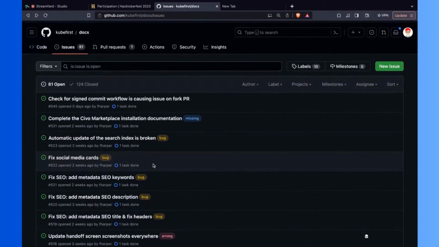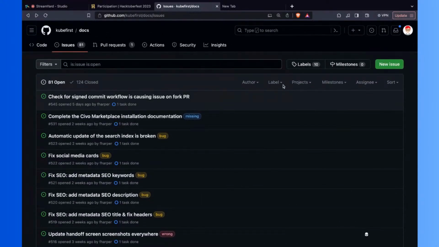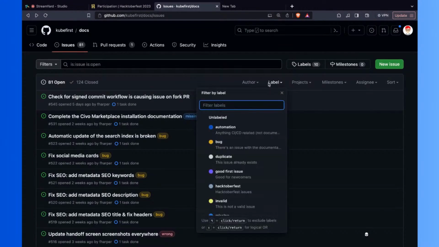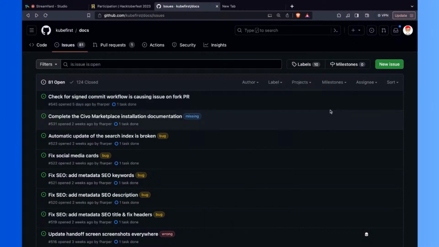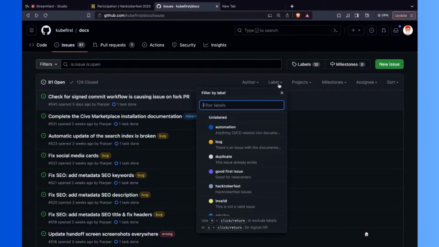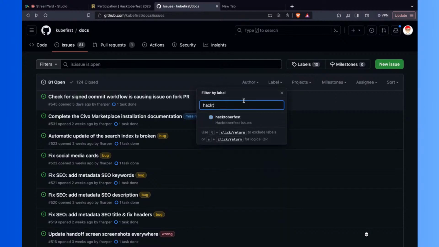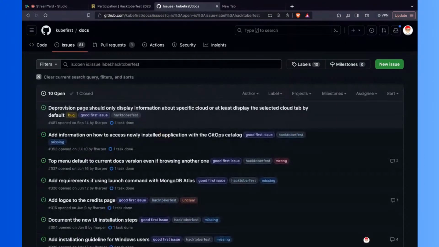So for me to be able to check whether I have issues that are participating in Hacktoberfest here, what I need to do is just click this label tab, this particular one. Then I'll type in Hacktoberfest inside there, and there's a label there that I can click. So I'll click on it. It will help me filter down to only issues that are participating in Hacktoberfest from this particular project.